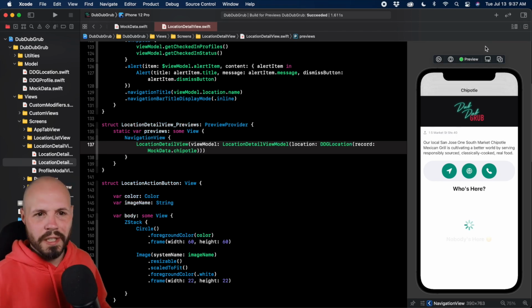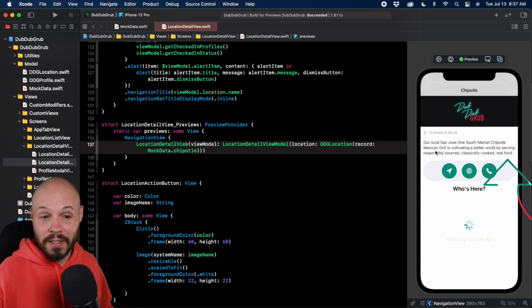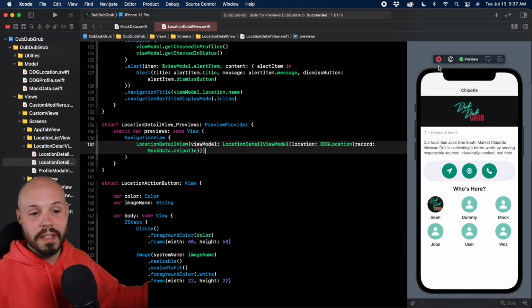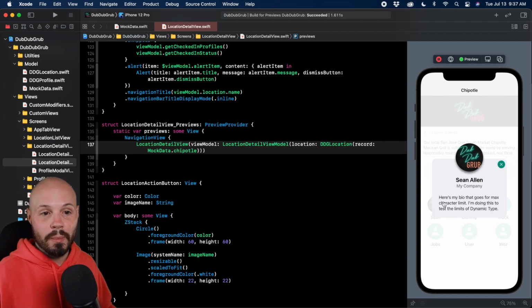I had to build the project with Command B. Again, previews, I have a love-hate relationship, but there we go. We got our Chipotle, and like I said, this is the normal text. Look at our description. It's basically maxed out our 3 lines that we originally designed for. And then if I run our preview, you're gonna see it's gonna make the network call and get our actual checked-in users, and I'm gonna click on Sean, and now I have a bio.